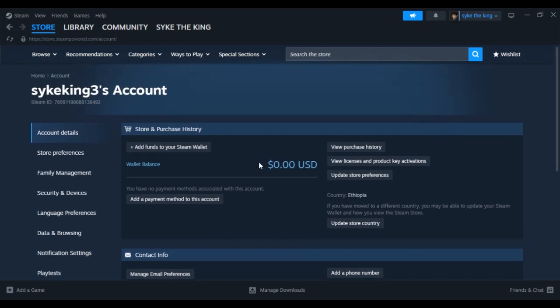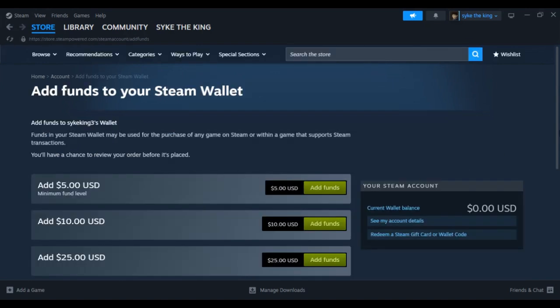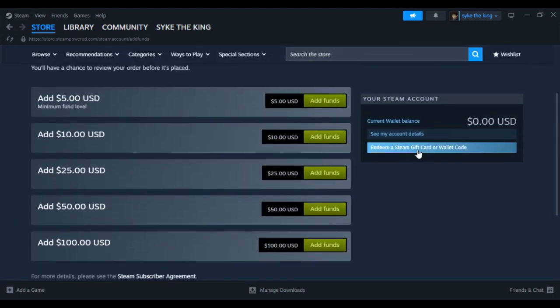While still in the Account Details section, look for the Add Funds to Your Steam Wallet option and click it. You'll be taken to a page where you can choose an amount to add. Select an amount that meets or exceeds the minimum requirement and complete the payment process using your preferred payment method.